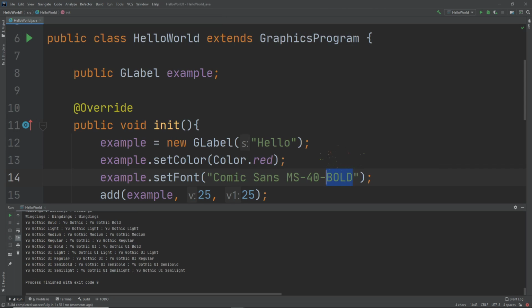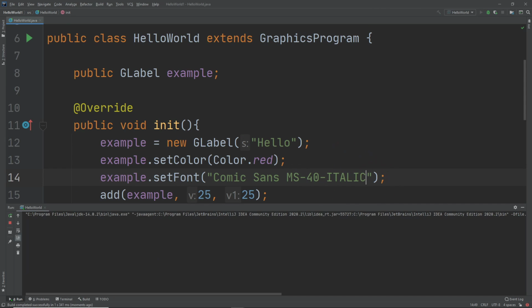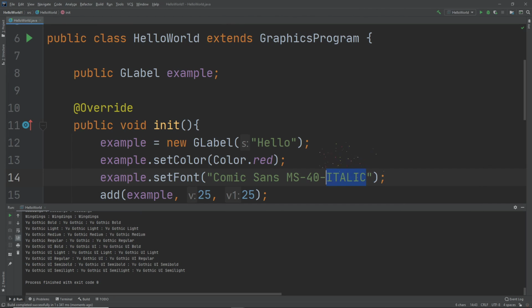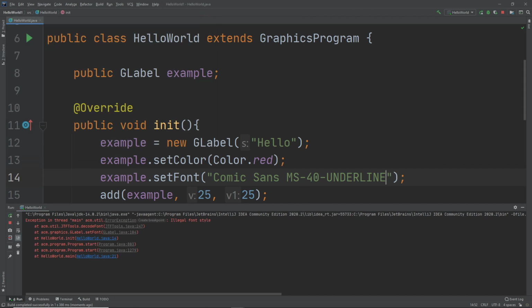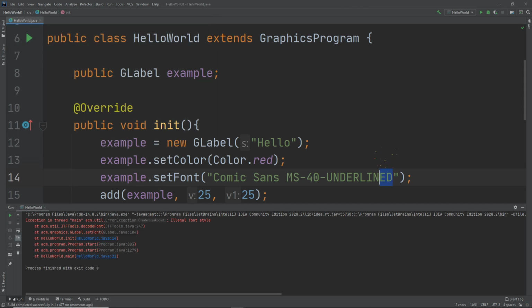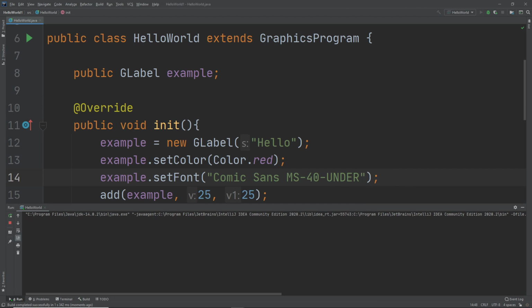Or italic. And now it's italic. Or underline. Sorry, it's probably underlined. You know, I've actually never tried that, although underlined isn't working. Is it just underline or under? I can't remember what the command is to have it be underlined.